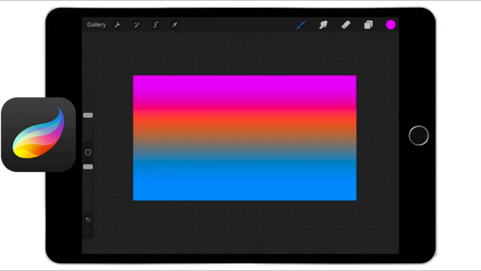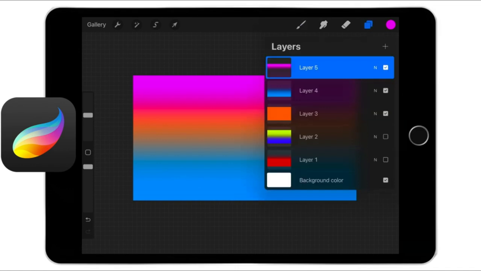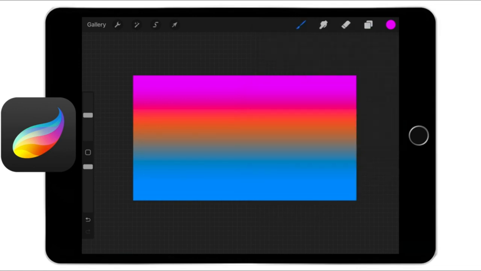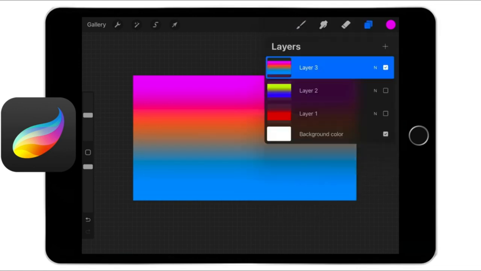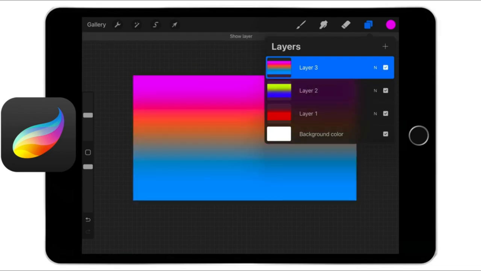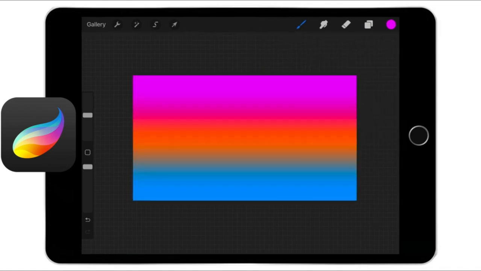You have now created a 3-color gradient. We're going to go back into our layers, and we're going to merge layer 3, layer 4, and layer 5 by pinching them together. So now, on the screen, you have layer 3 with 3 gradients. Layer 1 has a single gradient, layer 2 has a 2-color gradient, and layer 3 has a 3-color gradient. So you know how to officially create gradients in Procreate.